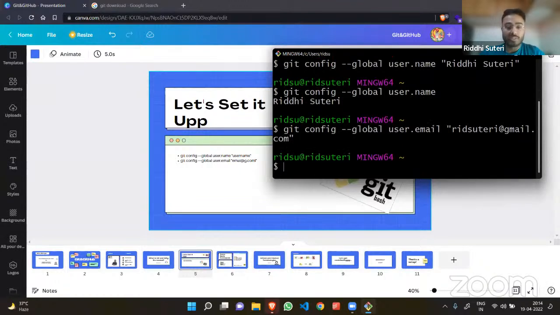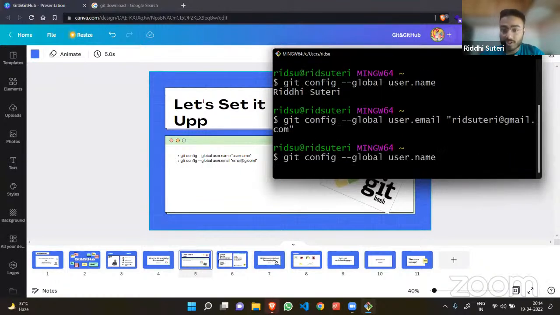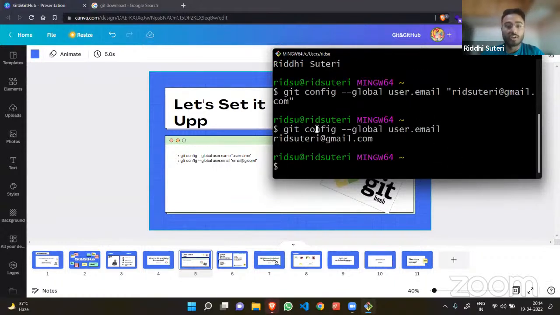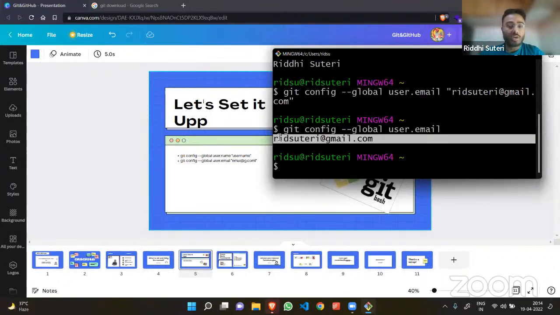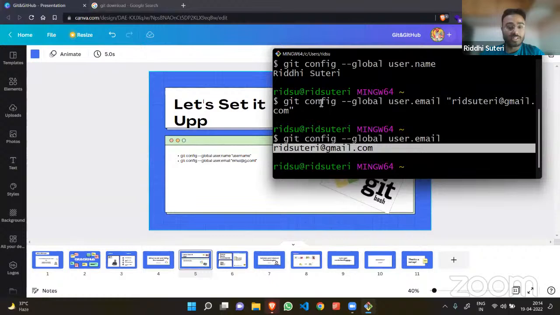So again, I'll press enter, and this has successfully configured my email. How do I know this? Because this command is showing my email. Right. So I hope that till this point you have got my point, like how do you actually configure your emails and usernames?